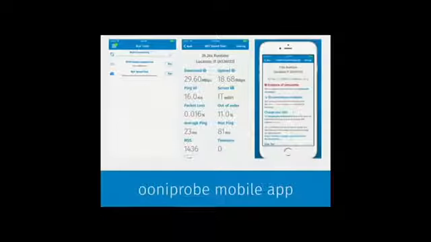More recently, as I was saying, we also have a mobile app. So this is how the mobile app looks. It also features a fairly advanced, I would say, speed test. But it also allows you to check which websites are being blocked on your network.